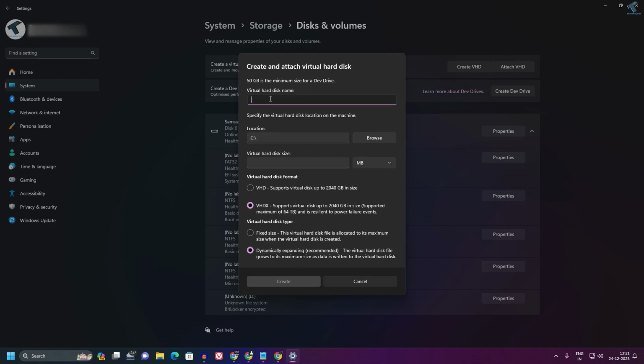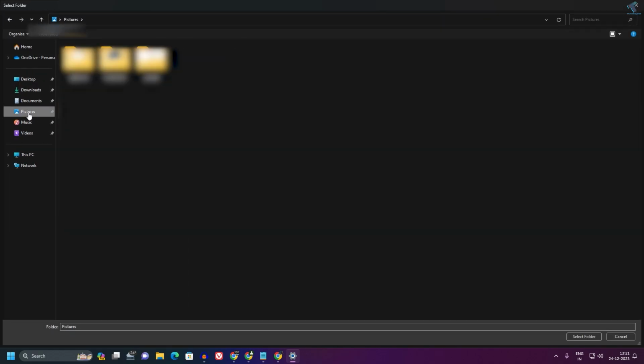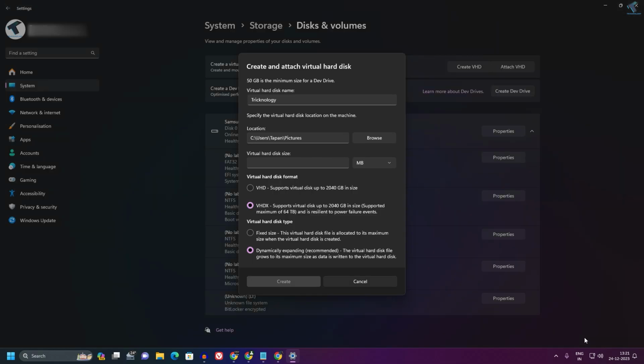Now here you just need to type a name, any name for your virtual drive. So I will type Technology. You can select the location where you want to save. So I will select here pictures, and under pictures I will select this folder.